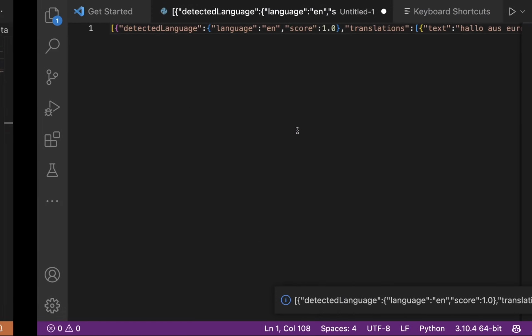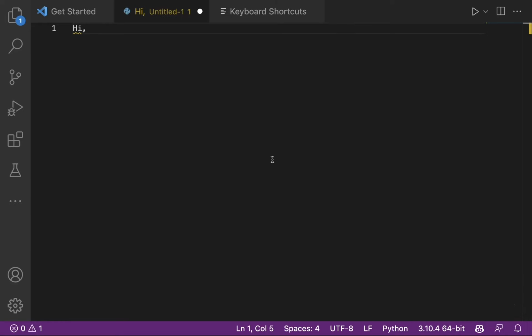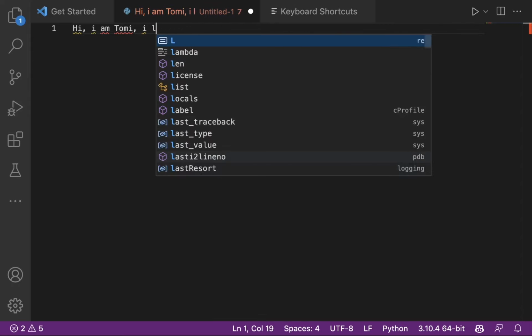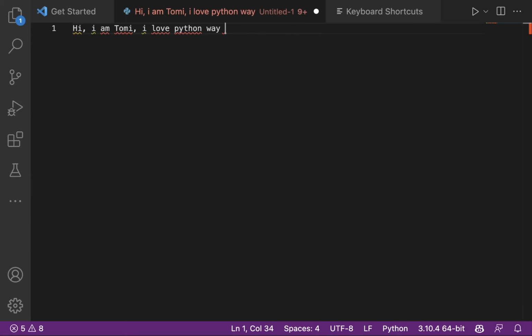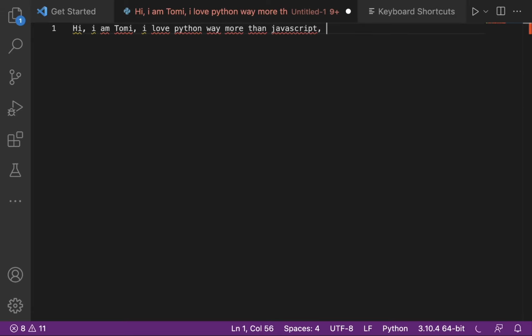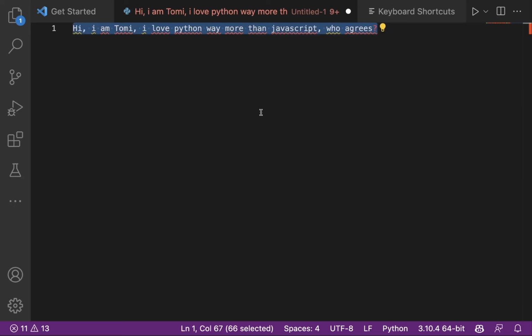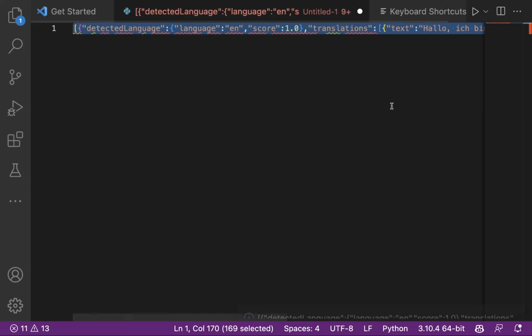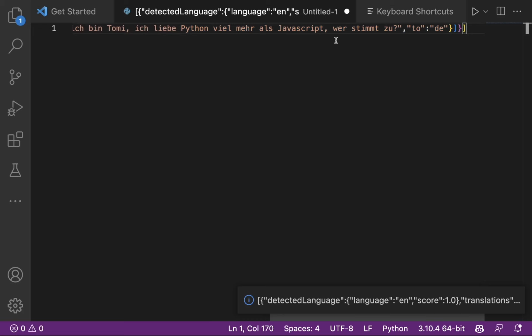So everything is working. Let's give it another shot, and let's just give it a more complex sentence. I am Tommy. I love Python way more than JavaScript. Who agrees? So now let's change all of this. It says English, and the translation is quite perfect. That is exactly what we need now.